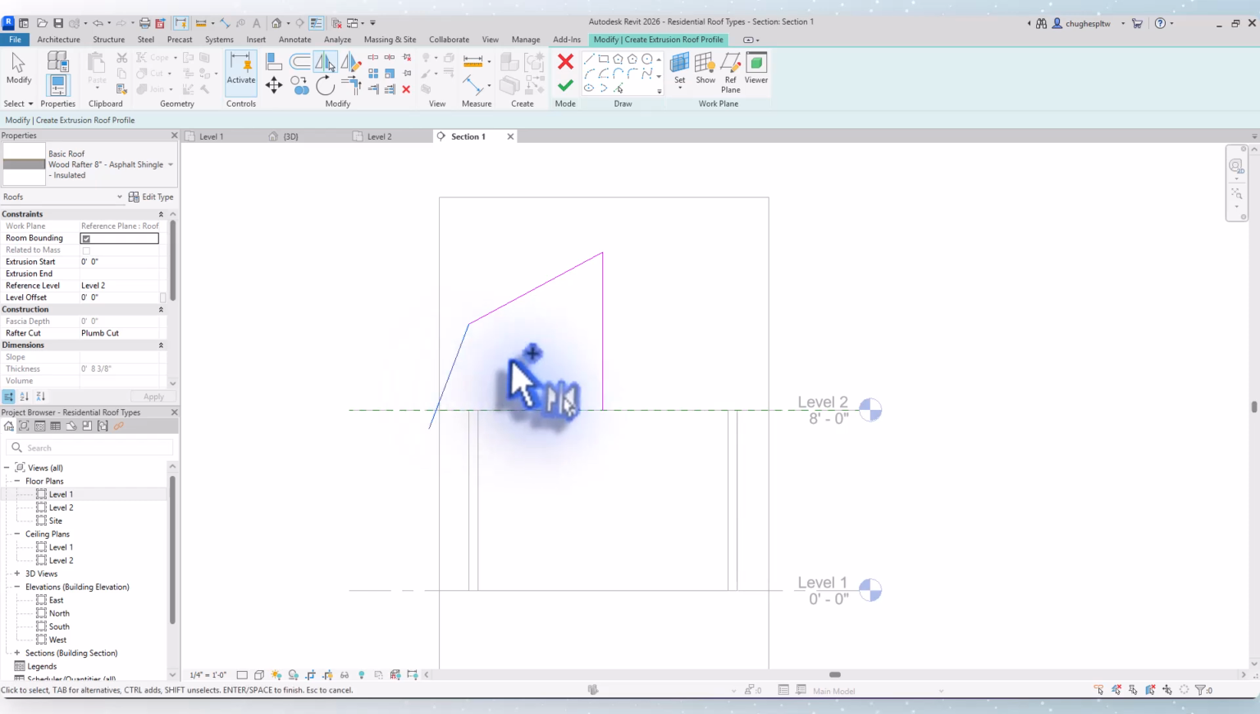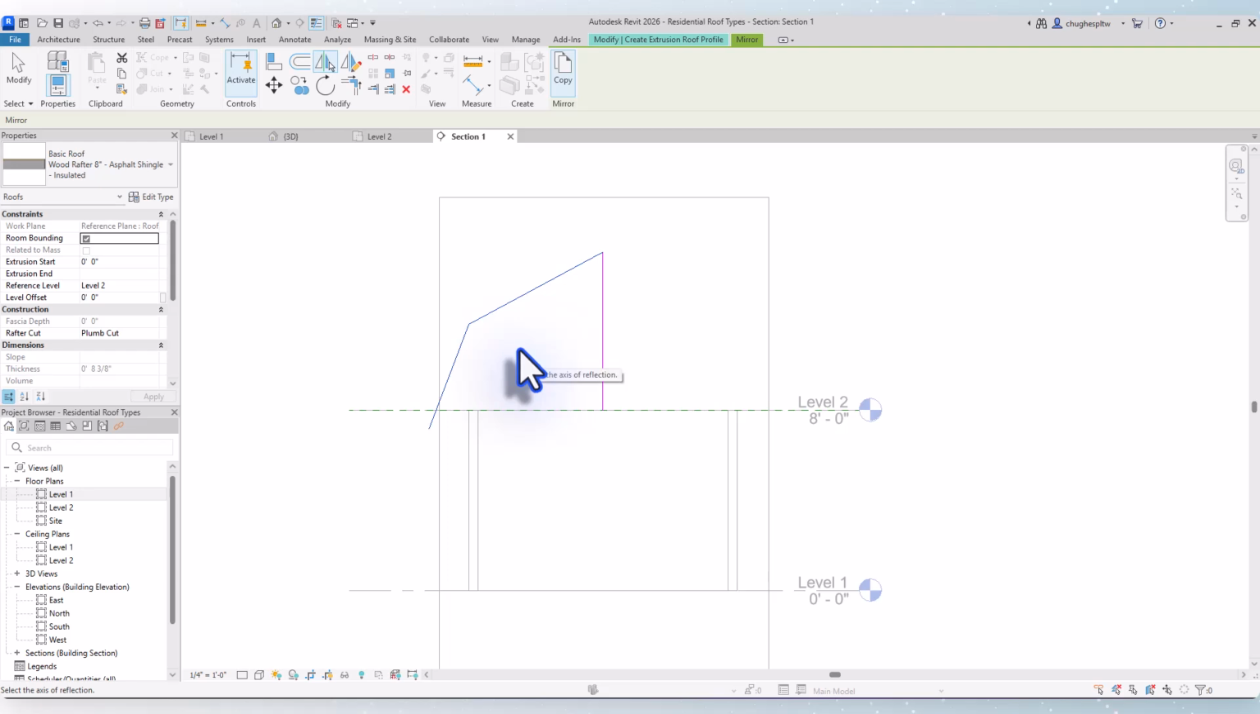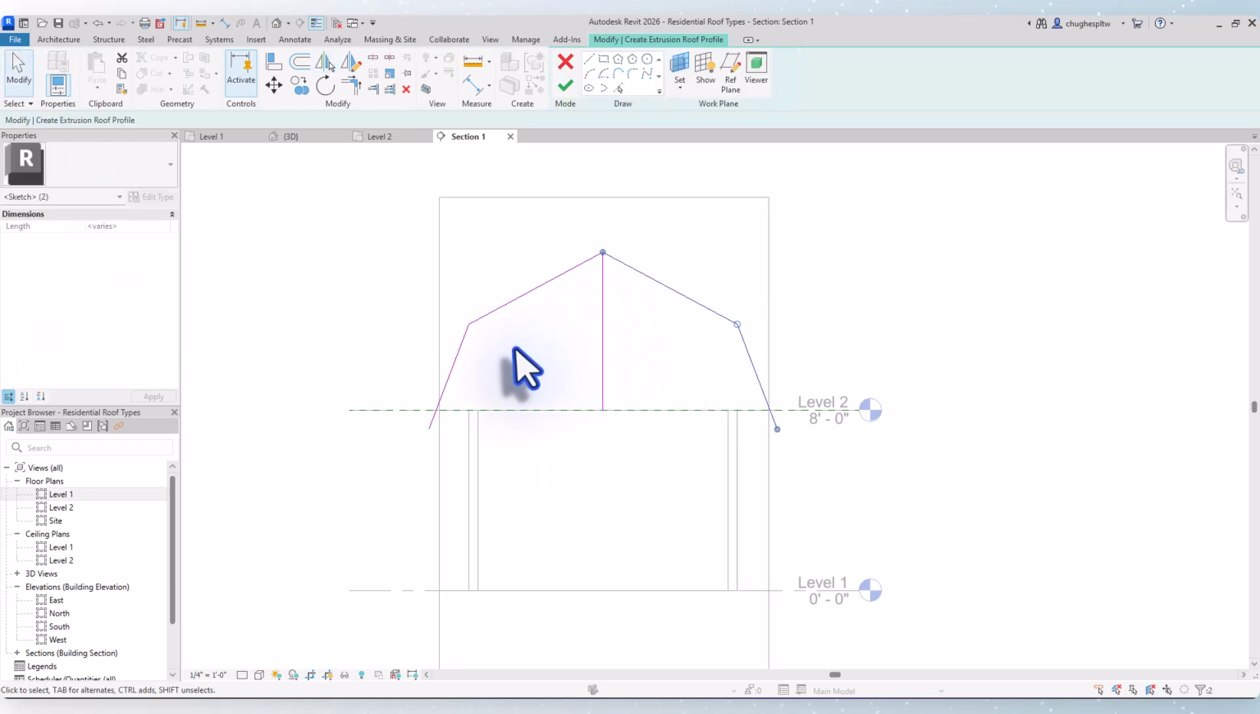I'm going to hold the control key. I'm going to select this line. And then I'm going to right click and say to finish the selection. Alternatively, you can also hit the enter key or the space bar to make that happen. But then I want to pick the axis of reflection, which is this line right here, and it's going to mirror it across that line.